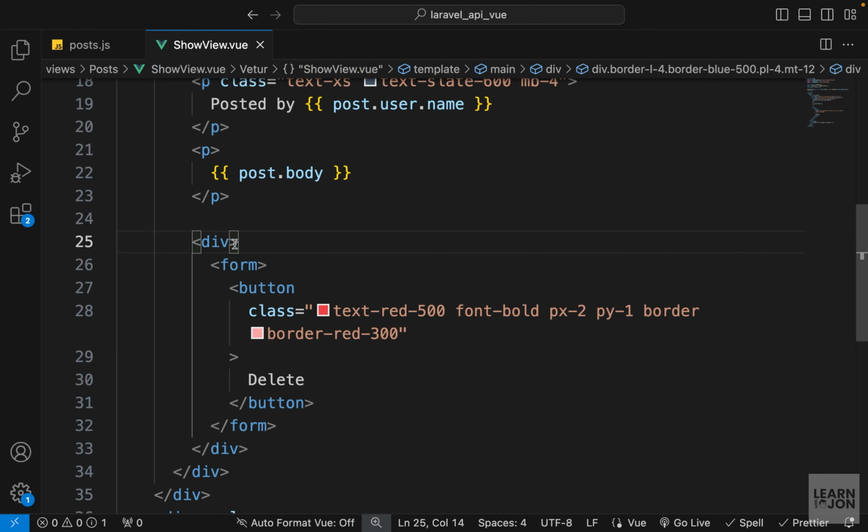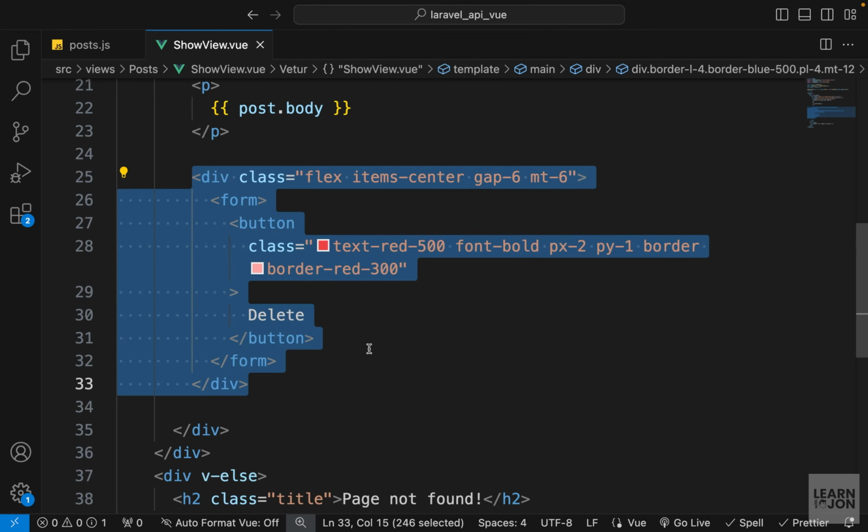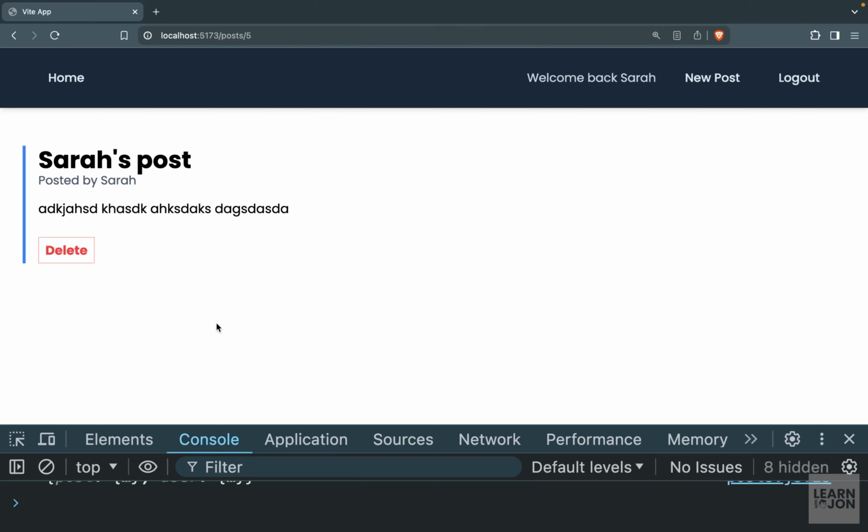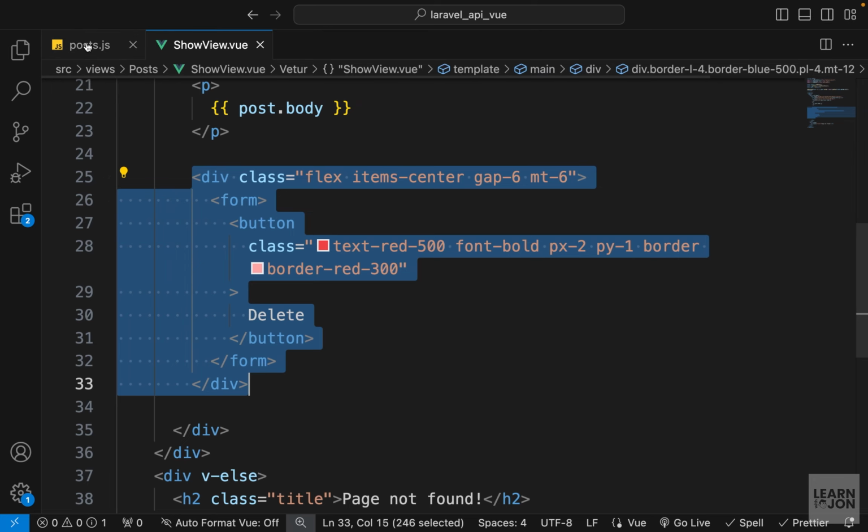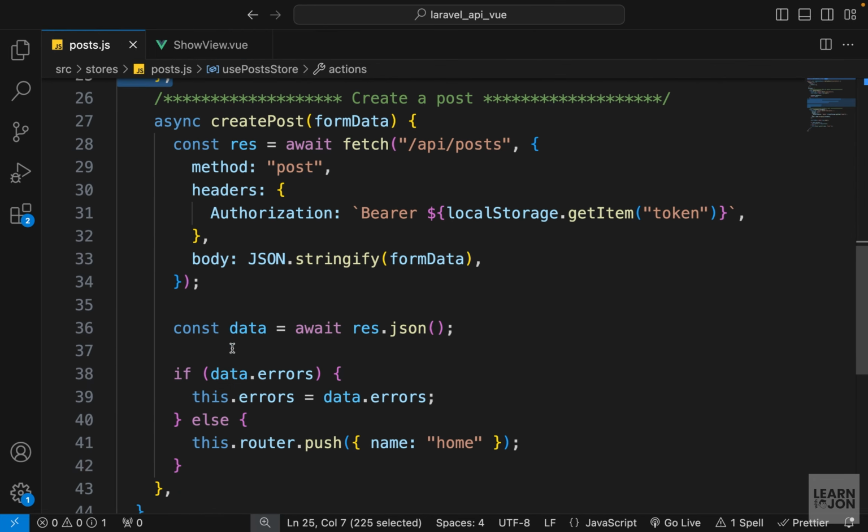Also on this div, which is the wrapper for the form, I'm going to add these classes. So this is the new section in our show component. If we go back to our website, we can see the button down here. And when we click on this, we want to submit that form to our API with the information that our delete route needs. Let's go to our posts store and create a function for it.